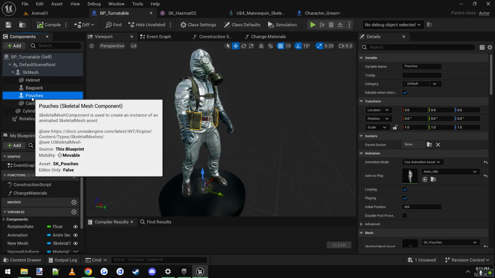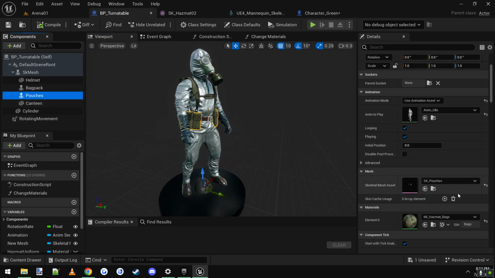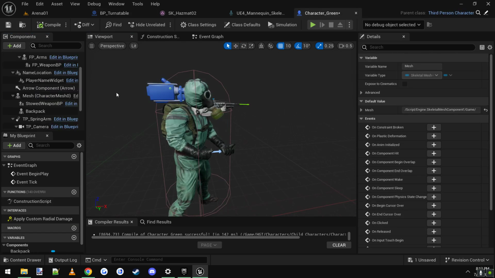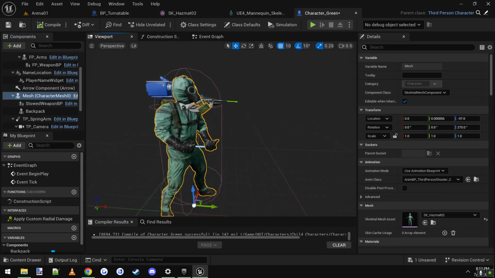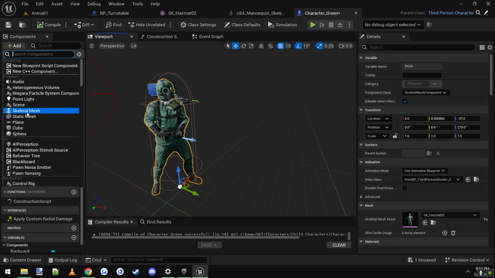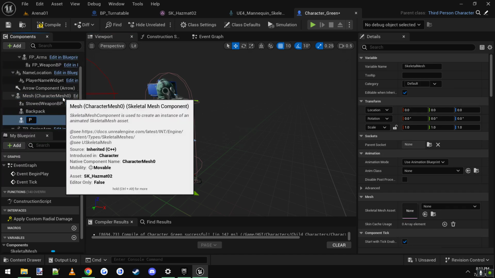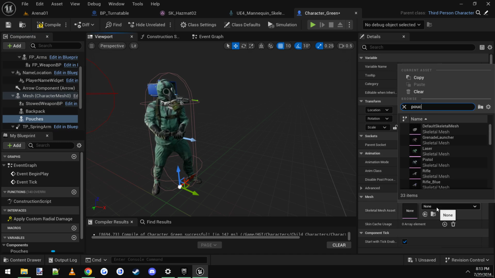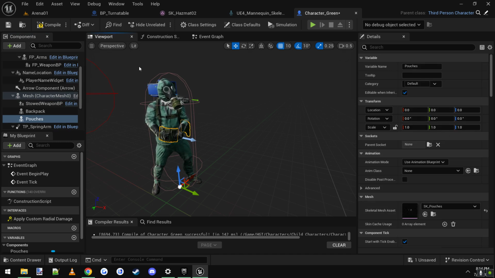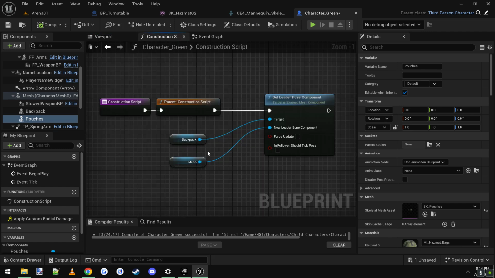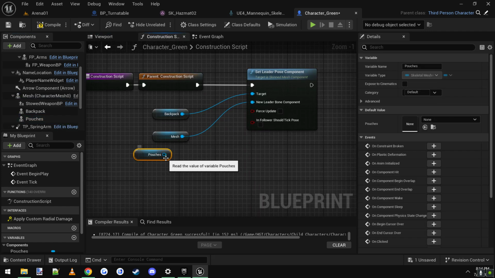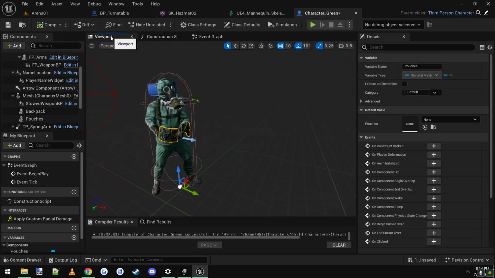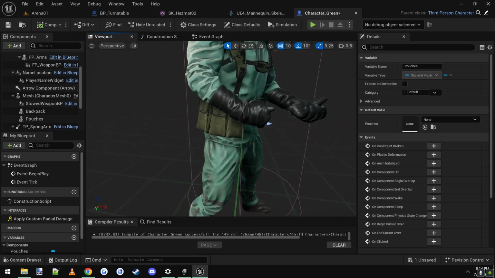So we have some pouches, SK pouches. We'll just come over here to mesh, add skeletal mesh. I'm going to call it pouches, and we will set it to pouches. Boom. And then same thing. We got to go to the construction script. Take the pouches. I don't know if it'll let me do that. Yep, it'll let me do it. So I can just reuse the same node. Boom, there's the pouches, looking good.